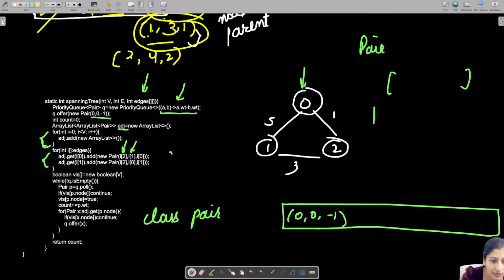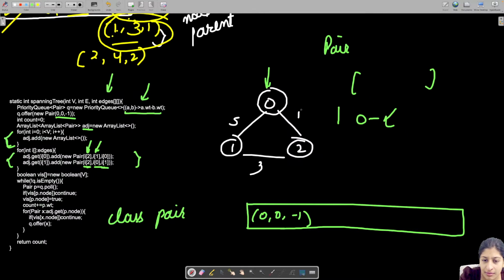In case you are wondering what we have done here: the weight stays as it is, and we have inserted the weight, the parent and the node. If 0 is connected to 1, 1 is also connected to 0, right? So in my adjacency list, I am inserting in such a way that I have the weight, if I am connecting from 0 to 1, then the node it is connecting to, and the parent. That's how I am adding into this adjacency list. Then the same goes for 1: 1 is the node, and what is the weight if 1 is connecting to 2. That's how we are creating it.